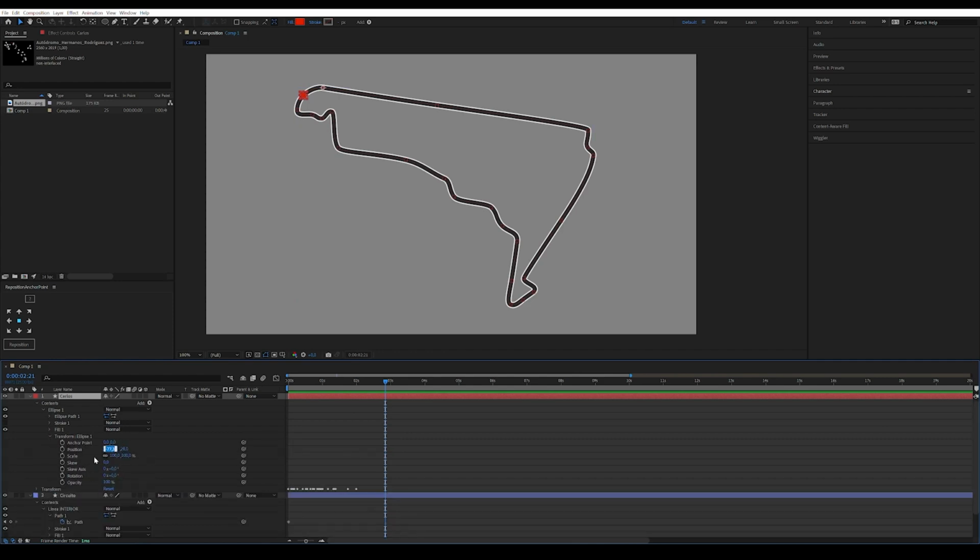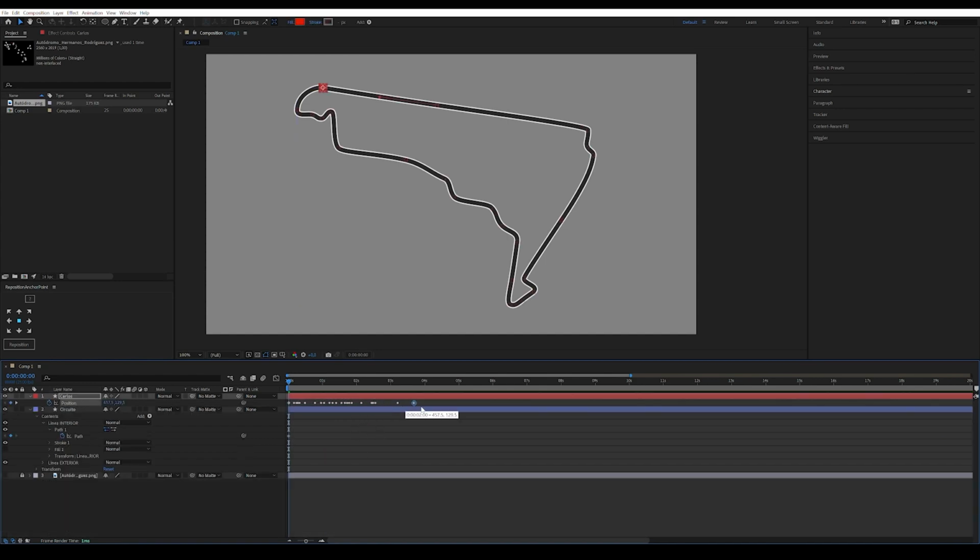Back at the position parameters, I'm going to set the values to 0. And now, you can see the circle's displacement is happening inside the circuit. I'm tweaking the keyframe's position to reduce the speed of the movement.